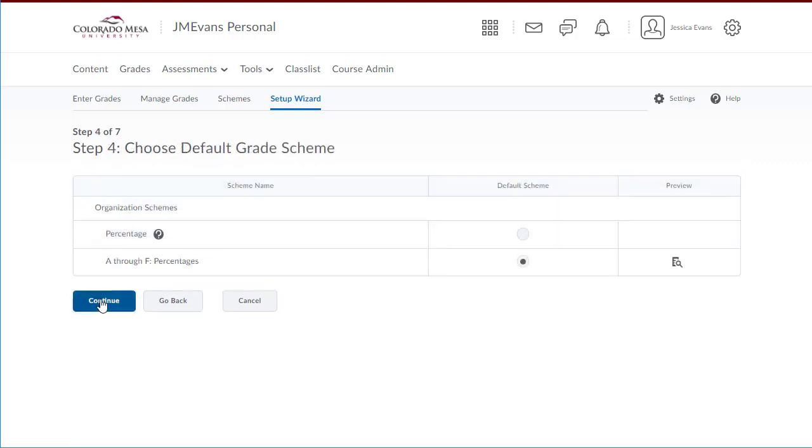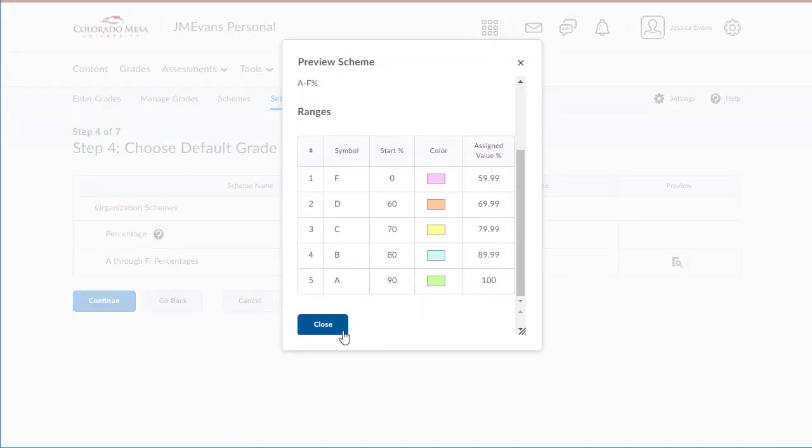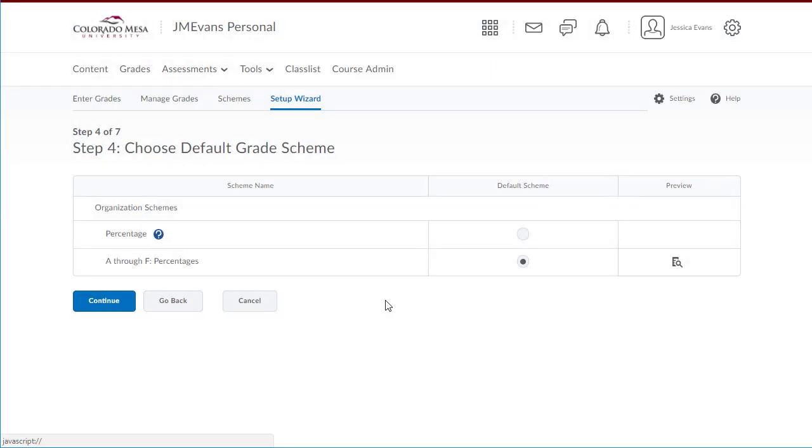In Step 4, you will choose the grade scheme. You will find that the default scheme is always selected. To preview this default grade scheme, click the preview icon. Here you can see the default grading scheme. If you would like to create a custom scheme for your course, you can do that by going to the Grade Schemes window here. For now, let's continue on.